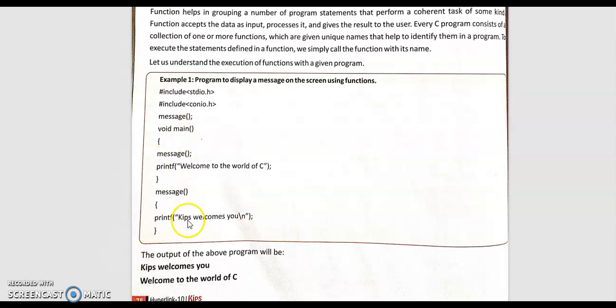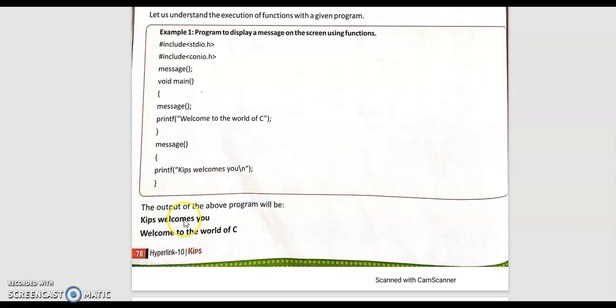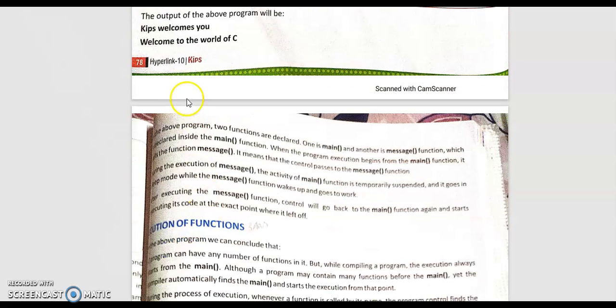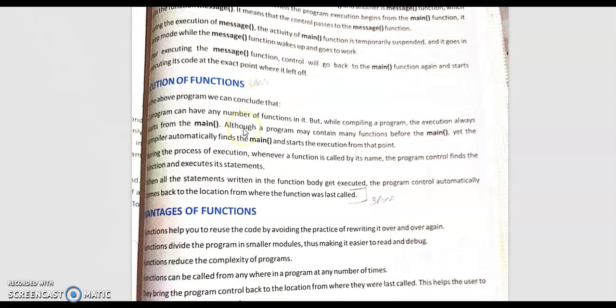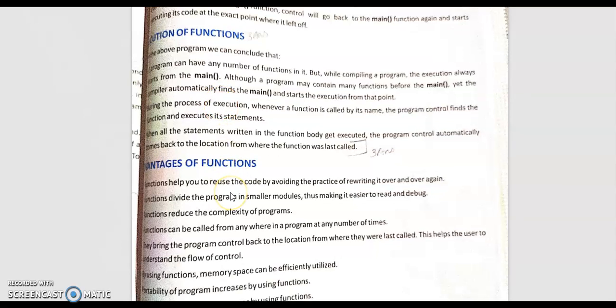Again the function is being called. So the welcome message will be printed. Then again go back to after the message, what was the line? Print welcome to the world. So the output will come as welcomes you, and then welcome to the world of C. Fine.